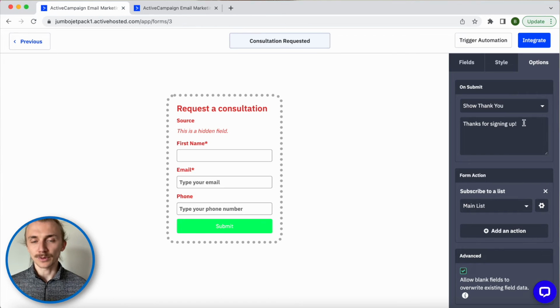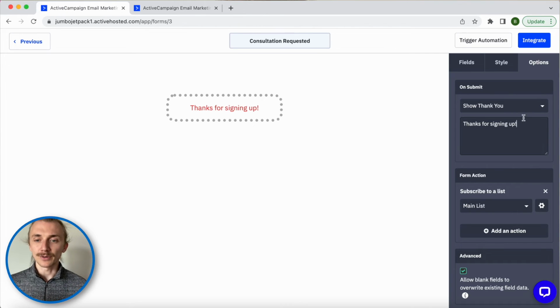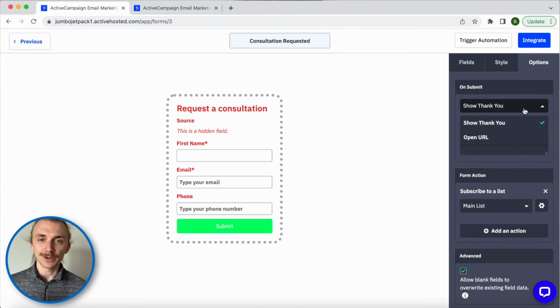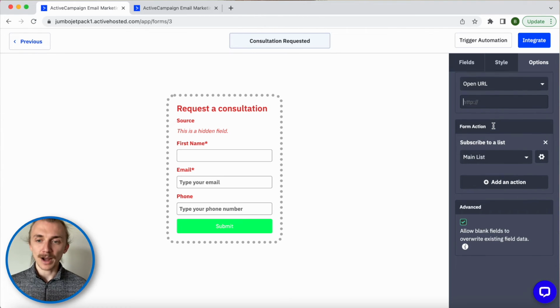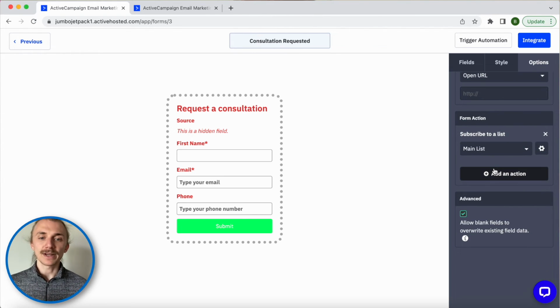This is fine, you can customize it here, but the better thing to do, in my opinion, is build a whole thank you page. Then you can change this to open URL, and paste the link here, and they'll get redirected to your thank you page after submitting this form. We set these form options when we first created the form, but now we can edit them here.